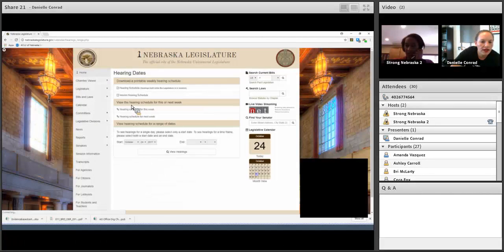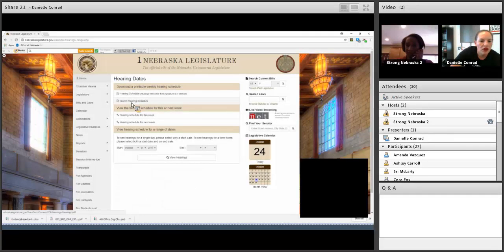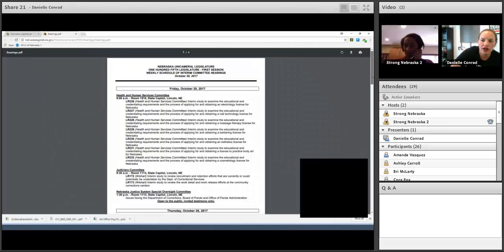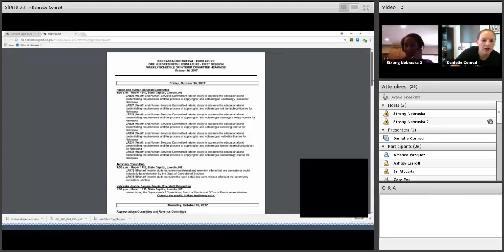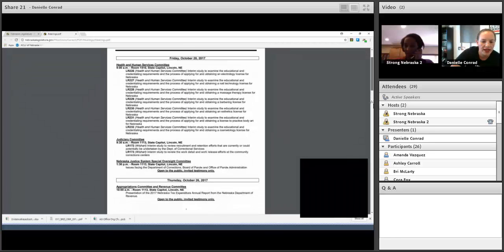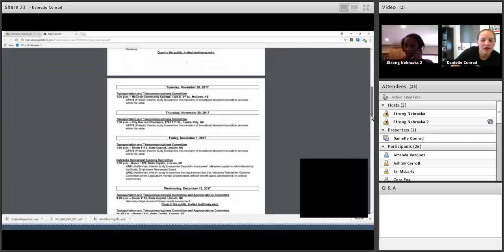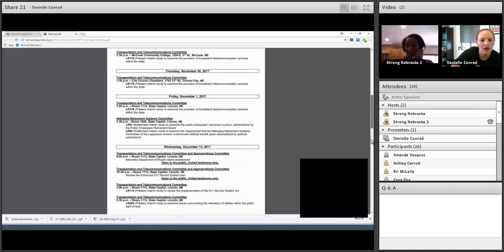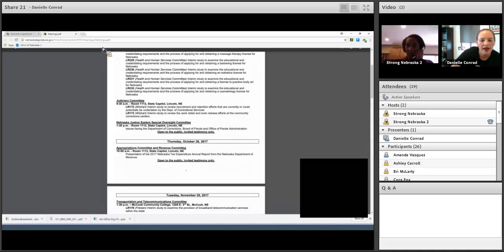So if you click here on hearing schedules, you'll have an opportunity to see, now of course we're in the interim period, not in the regular legislative session, but you can look and see what committees have scheduled what legislative resolutions for interim hearings moving forward, and they're listed by committee and by date. So this is kind of a nice PDF version that you can take a peek at or that you can download and print to plan your work.